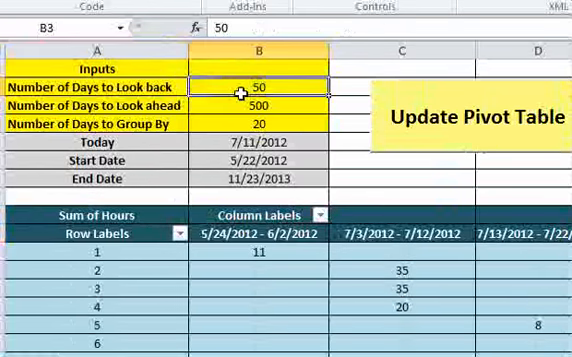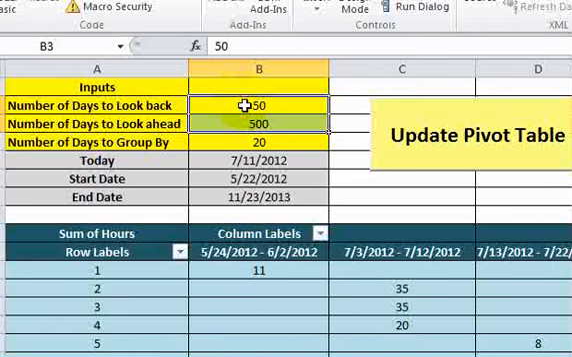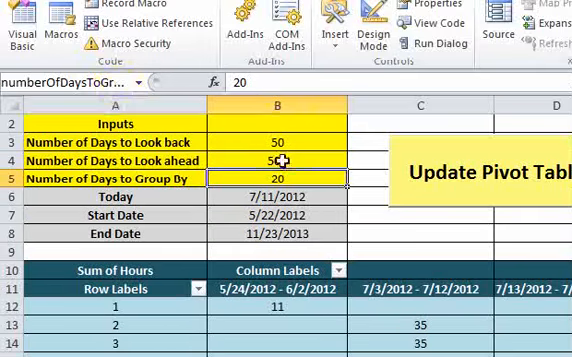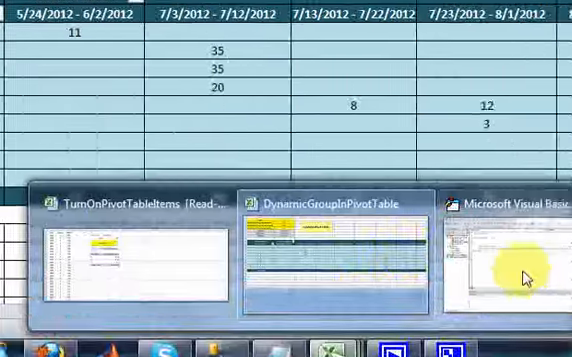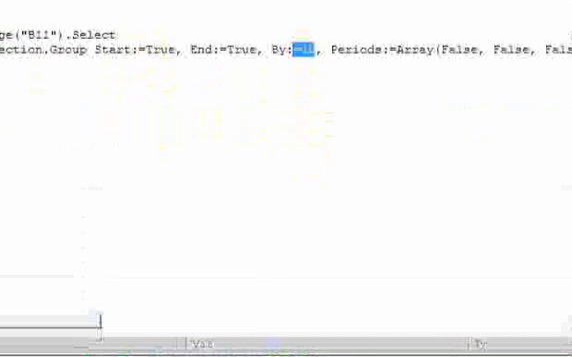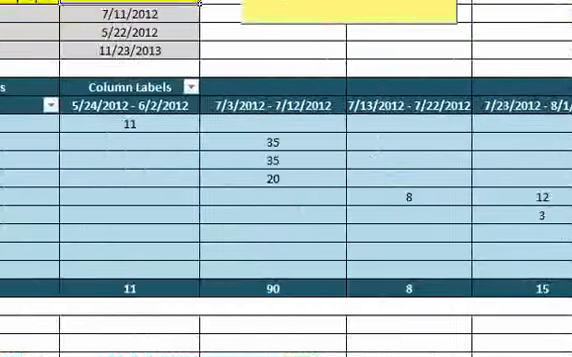So you could see over here where I have inputs, I have 3 inputs. This one I said earlier feeds the start date. This one I said earlier feeds the end date, and this one feeds this number of days to group by. Those 3 inputs are what we need here: a start date, an end date, and a group by. Those are our 3 inputs. 1, 2, 3.